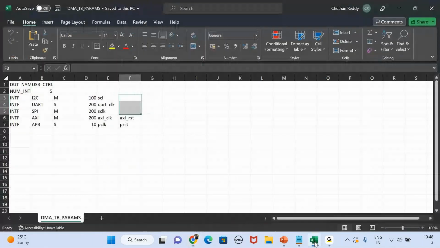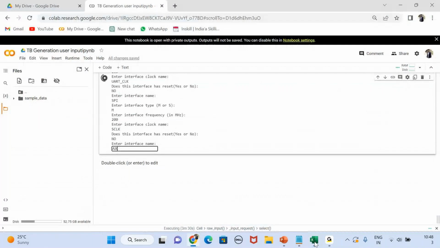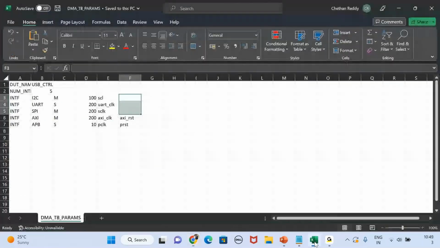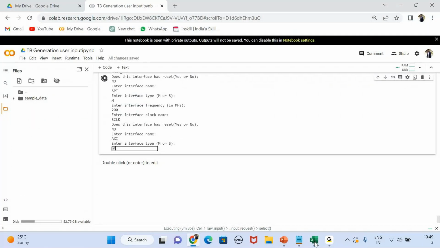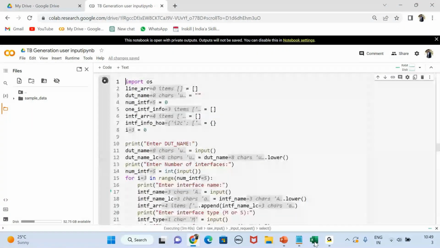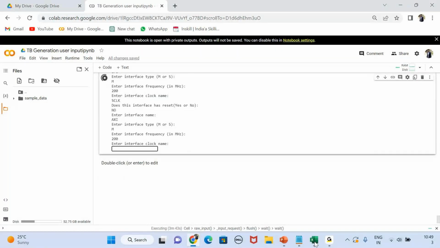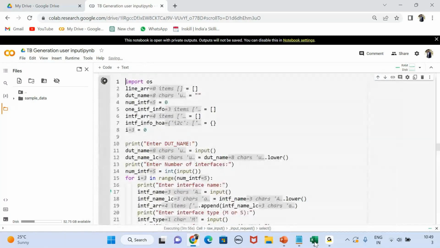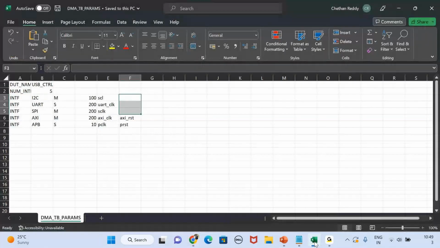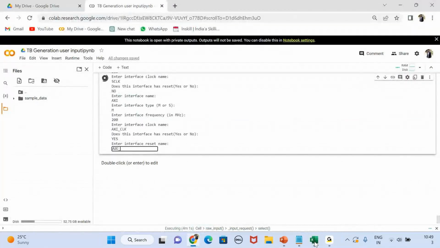And another interface name is nothing but AXI. Let me give AXI. The type of interface is nothing but master interface. I'll enter the master interface. Its frequency is 200. Then its clock name is nothing but AXI underscore clock. And then I need a reset, so I'll give yes. The reset name is nothing but AXI underscore reset.